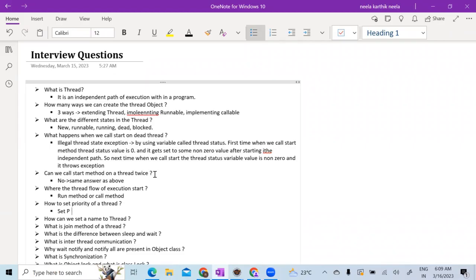How to set a priority to a thread? Using the setPriority method. We have a setName method, similarly we have a setPriority method. The priority varies from 1 to 10. 1 is min priority, 10 is max priority, and 5 is normal priority. What is the main thread priority? Main thread priority is 5.